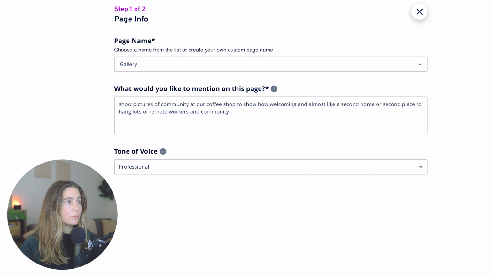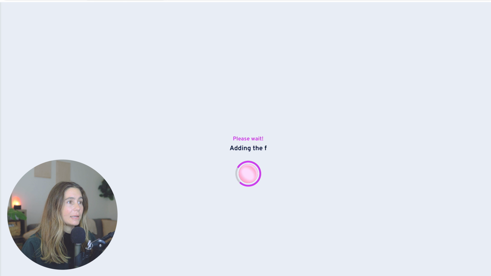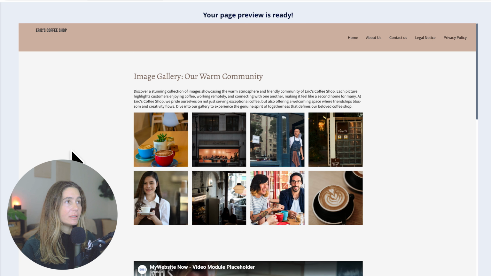Okay, professional. So then now step 2 is we can go ahead and have different sections in here that we want. You can just add a custom section, an about section. Maybe you just want the image gallery and video. Maybe we want to go ahead and add a testimonial at the end. Okay, go ahead and click next. Amazing. And now it completely did this from scratch.